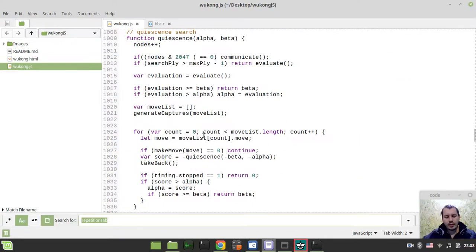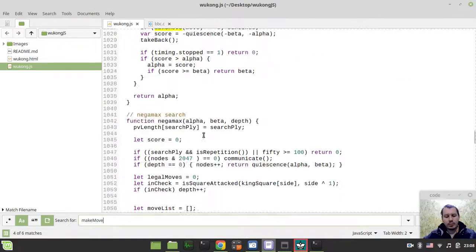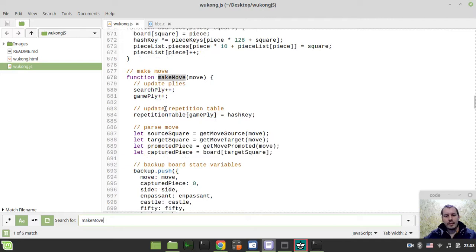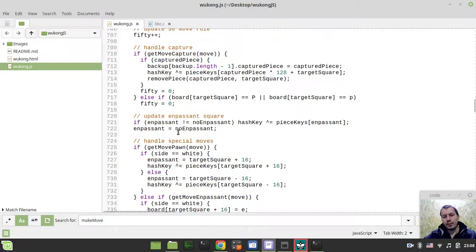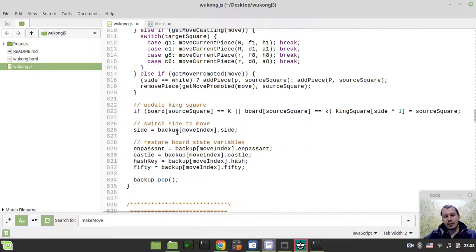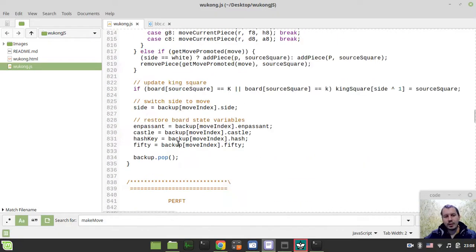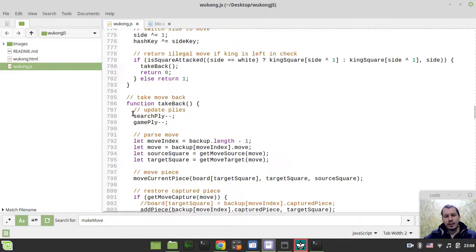So have a look again at make move, as I've already been demonstrating. It gets indexed by the game ply. Every time we make a move, the search ply and game ply get increased. Every time we take back, they get decreased.